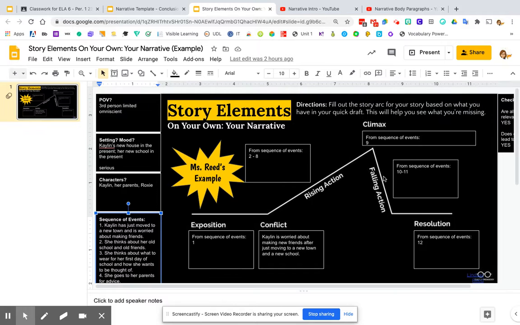For your conclusion paragraph, you'll want to have your falling action events and your resolution. So you're basically tying up the loose ends and giving it to us with a nice little bow on top. Okay, so I need my events 10 through 12.